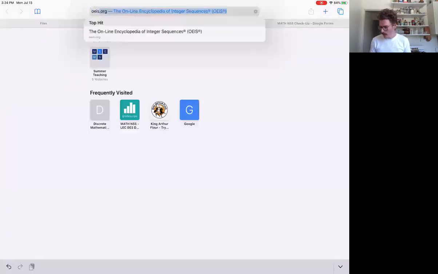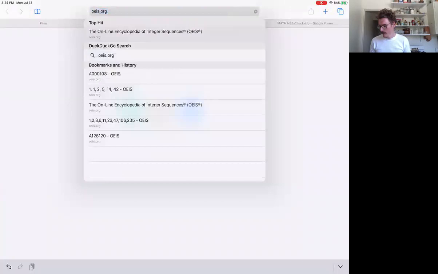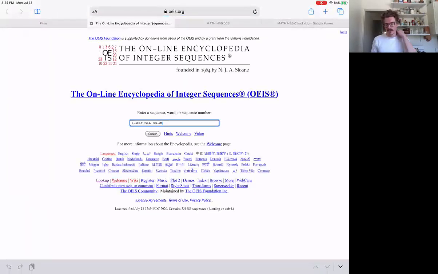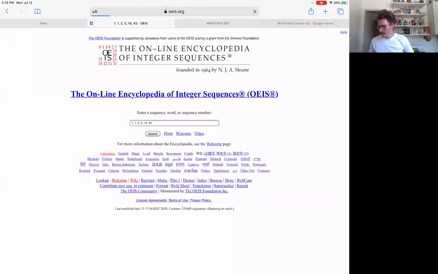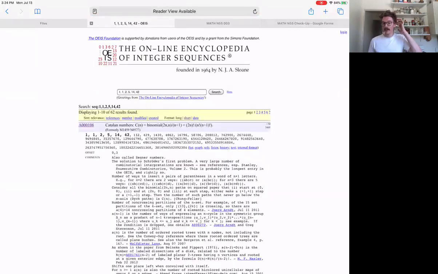So, OEIS.org is the Online Encyclopedia of Integer Sequences. And the way it works is that you type in your sequence, and it tells you everything that it knows about it. So 1, 1, 2, 5, 14, 42. These are the first couple terms of our sequence that we computed. And OEIS has found a match. It appears to be the Catalan numbers.